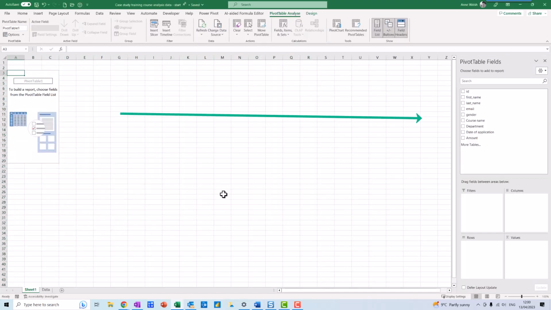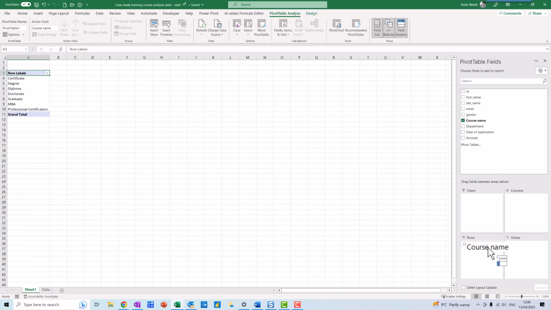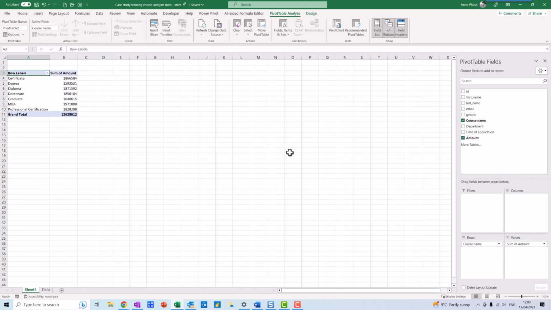And what I need to do at this point is I'm basically going to drag course type or course name down into my rows, on the left hand side, and then I'm just going to drag amount down here as well. Okay, and these numbers were completely randomly generated.